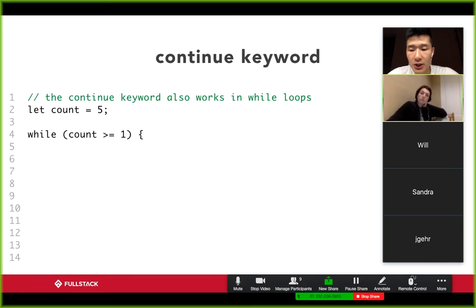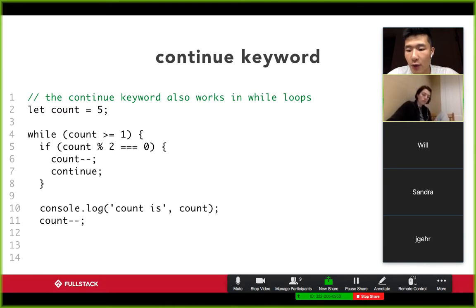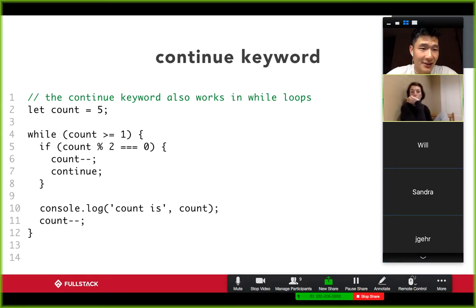And then, yeah, the continue keyword works in both while loops and also for loops, right? So here we have our continue keyword on line 7, and all we're saying is, hey, if the number is even, then don't console log out the number. So in this case, we only console log out all the odd numbers. Right, I think it's odd numbers. I actually can't see the printout screen because Zoom blocks it on my side. But I think it's odd.